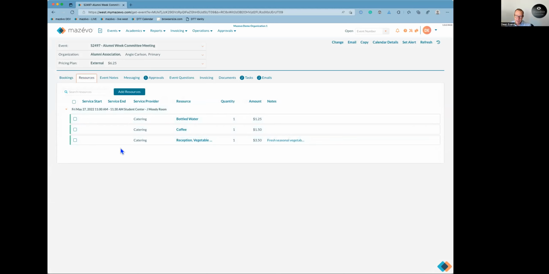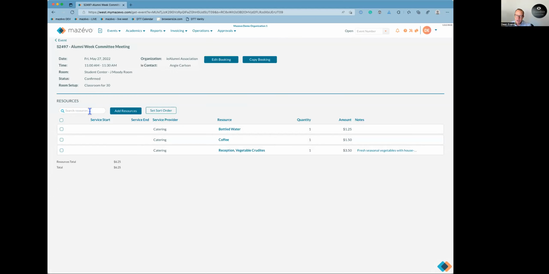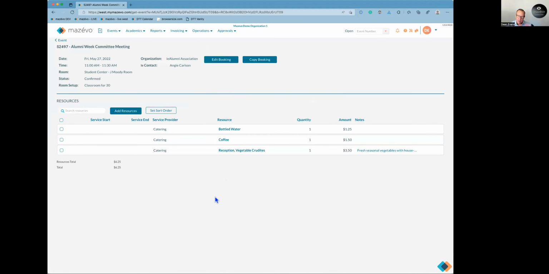So then it comes in here, here's your bottled water. Now, if you need to make changes to that, the way you change the sort order is to come back over here to bookings. You can only change it from this screen here. When you drill into a booking, you have a big button here, change sort order, and you can change them again right here. Now you can only do this one service provider at a time. So if I had AV on here, I'd have to sort those differently than I would sort catering. So there's a couple little nuances there.